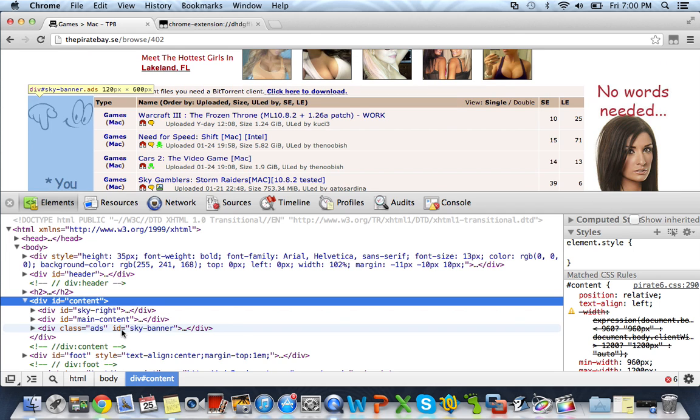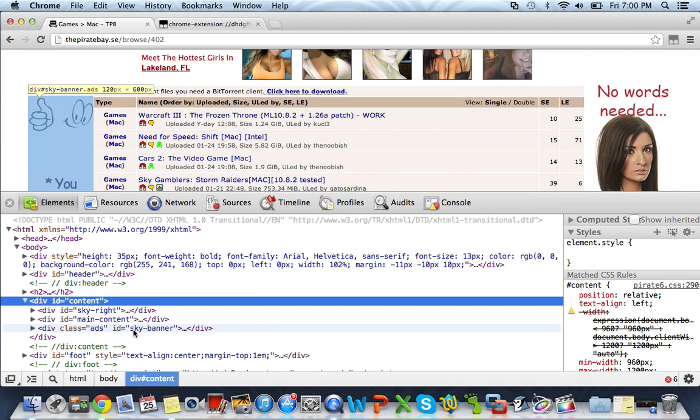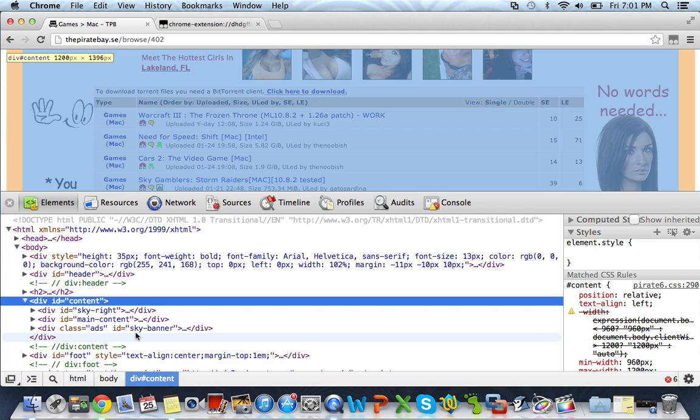Here we go, right here on the left-hand side, we even have a class name that has ads, and it's got an ID of sky banner. If you look over here, the advertisement on the left-hand side is right there. That makes things a whole lot simpler, because now we know where both advertisements are located and how we can manipulate them with the DOM. Just take note of the IDs or class names of these div tags and write them down, or memorize them for later on.